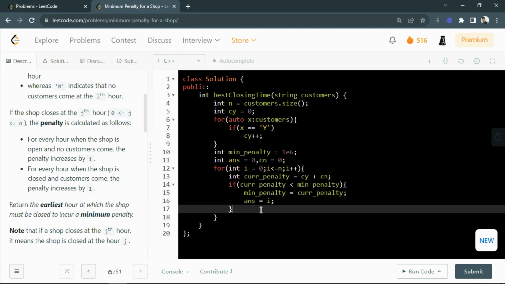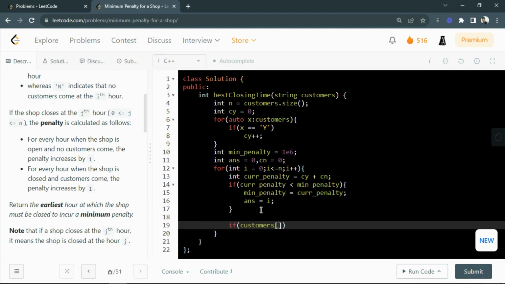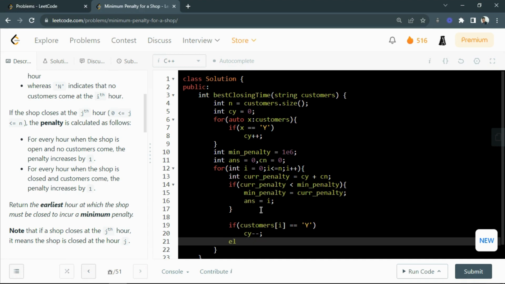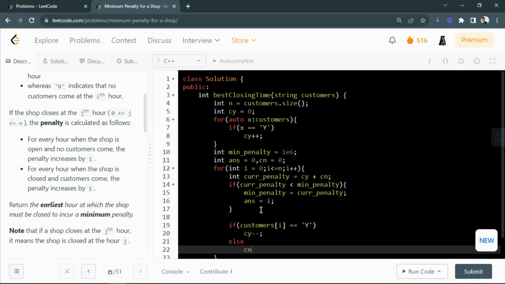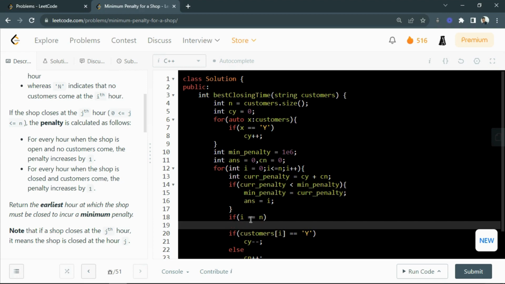Then we will check if customers at the current index equals y. If it is y, we need to subtract it, because if we move to the right, this should not be counted. So we will do cy minus minus. And if it is not a y, it should definitely be an n, so we'll do count of n plus plus. But we need to notice one thing, that here i will go till equal to n. So we have to check a condition: if i equals n, we can simply break or continue, either will do fine. So we'll use break here.